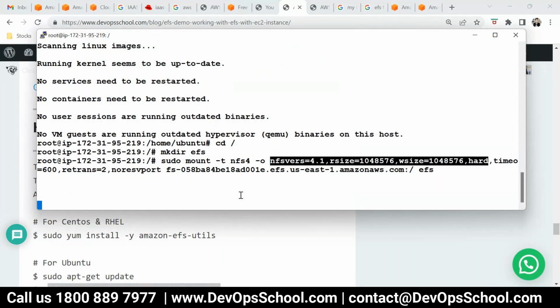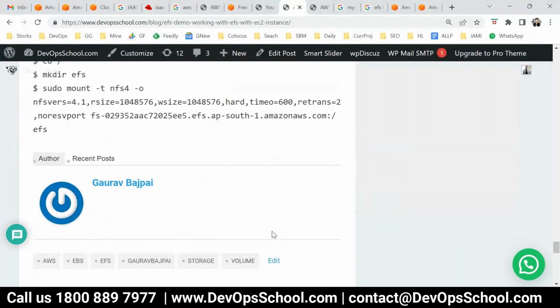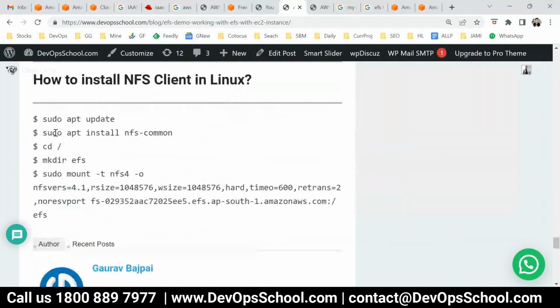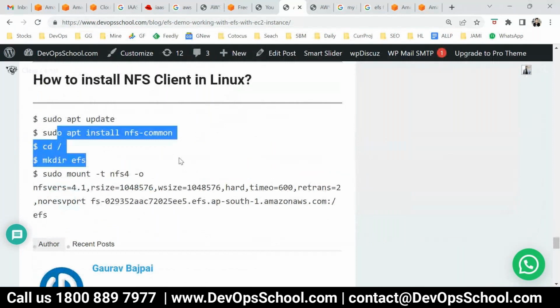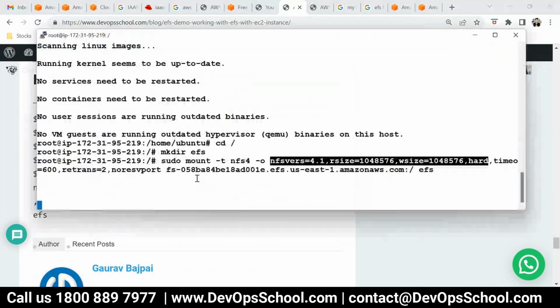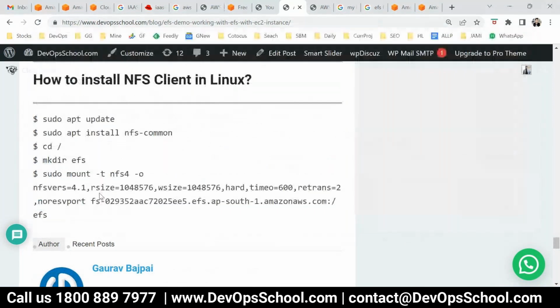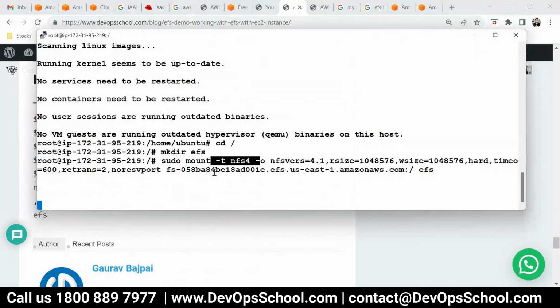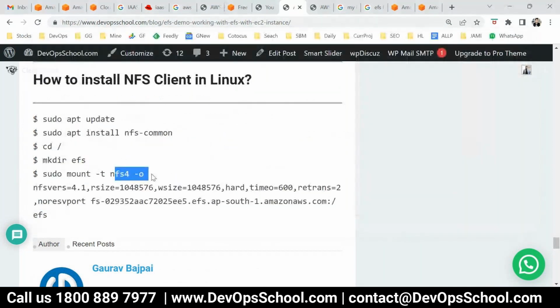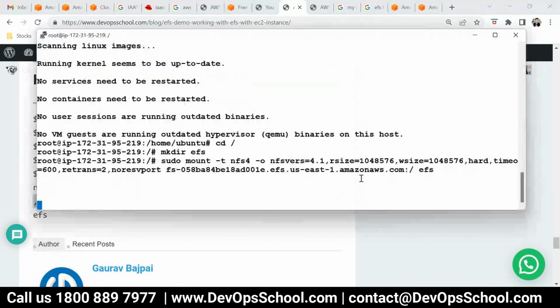That's the command for the NFS client, right? Sorry, NFS client, but not for the helper. Yes. This command is for the NFS. Command is correct. There is no problem. So it will take few seconds more. After that, anything you stored in the root, this location, that will work.